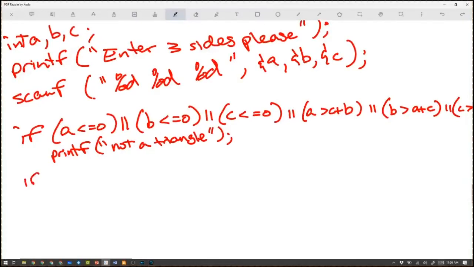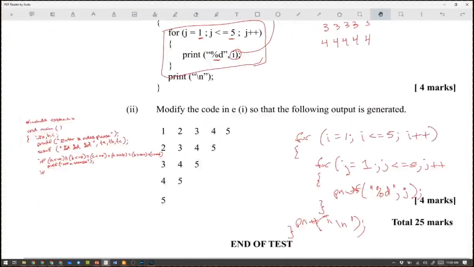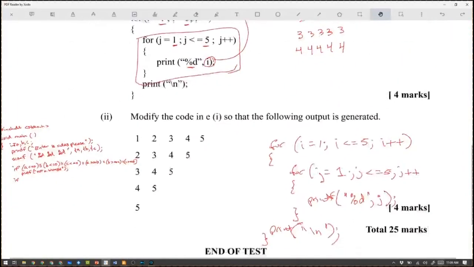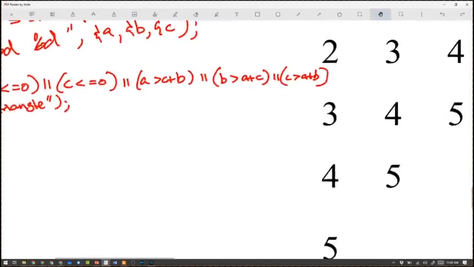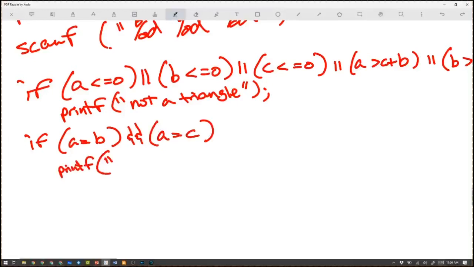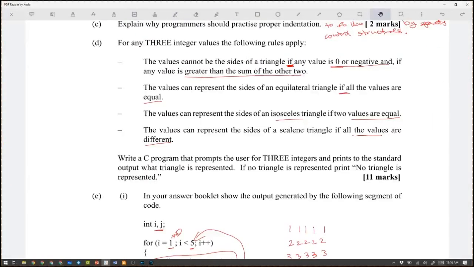Right, so now I have my next if. What is the next if? Equilateral if all the values are equal. So if a is equal to b and a is equal to c, that means they're all equal, right? Then printf "equilateral". Next one, isosceles, if two values are equal.